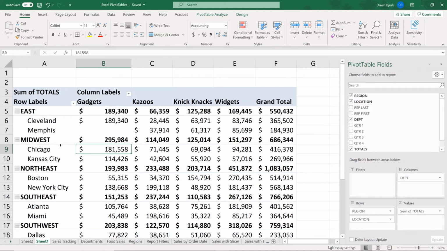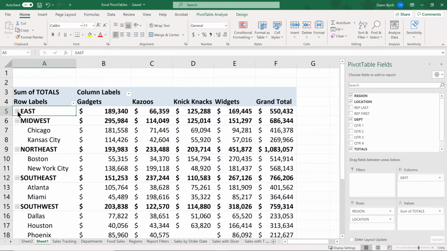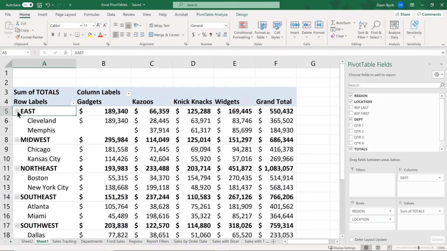Let's look at some other possibilities in terms of working with the pivot table. Notice in this case, because we have multiple levels, the region and then the location, we also now see these little indicators for expanding or collapsing. If I wanted to just collapse the East region, I click on the minus. You're probably familiar with that from working with Windows Explorer or perhaps other applications. Then I could also expand that. But let's take that a little further.